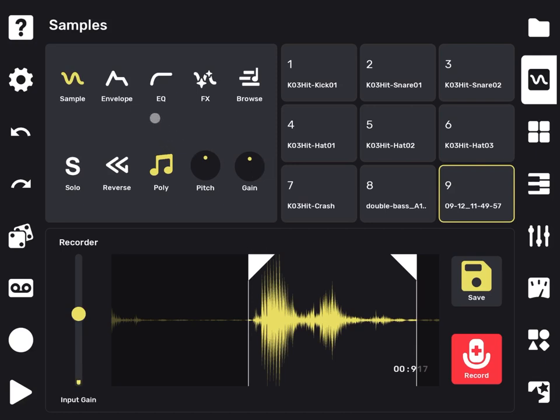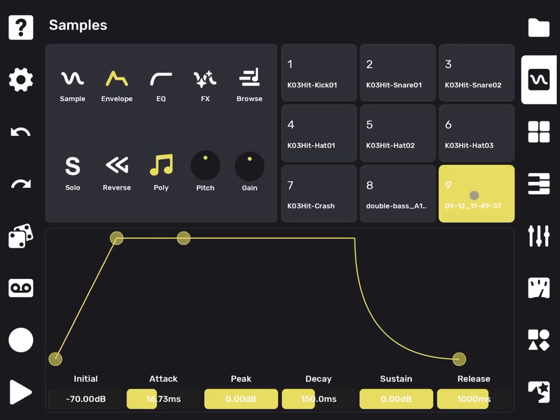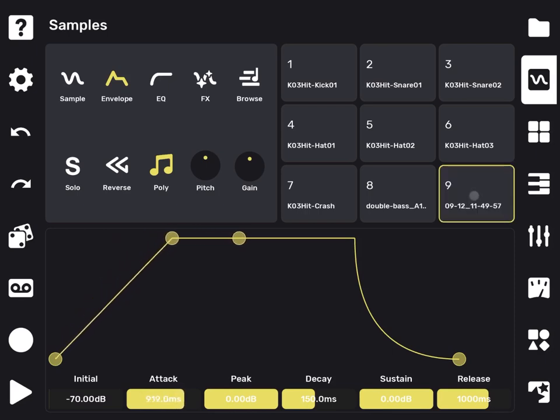Okay, perfect. Next, envelope. This is your typical ADSR. You can change your attack here. Test, test, test. As a move, you can change the peak. Test, test, test. The decay as well, and the sustain.